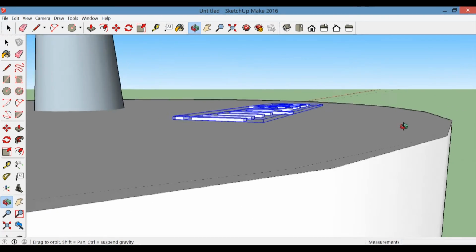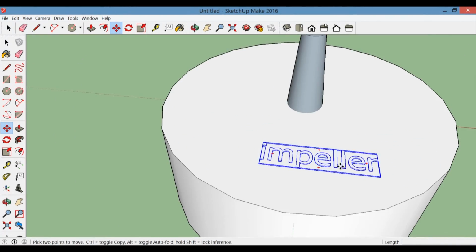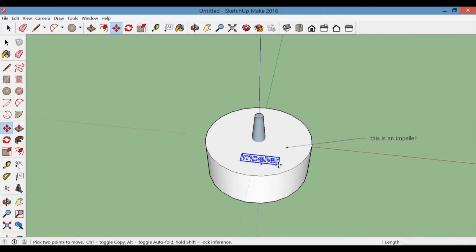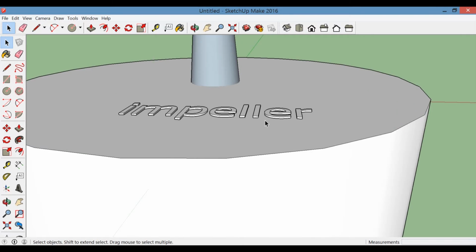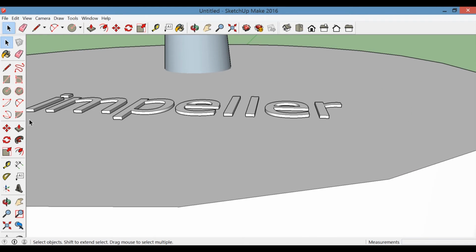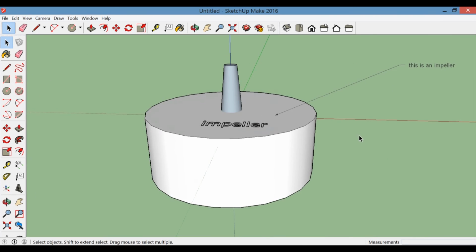So you'll notice that it says specify the extrusion height, and that's because this 3D text tool will actually place and make an extrusion of the text that you write. So let's say I go on to 3D print this model, and it'll actually say impeller on it.